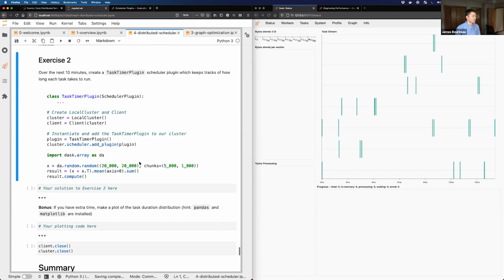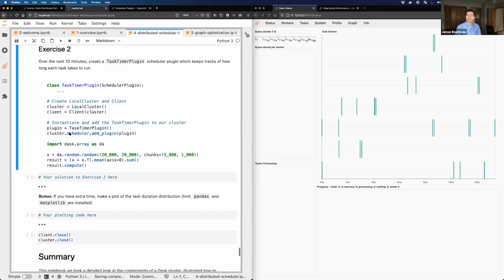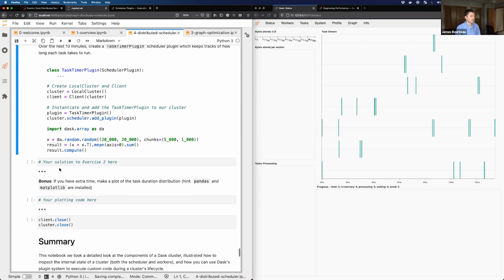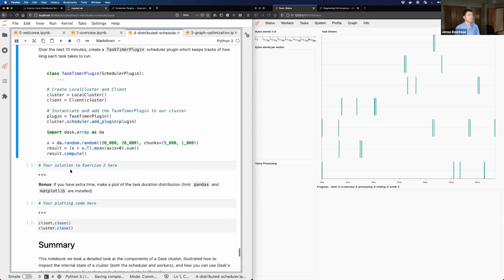The last exercise, which maybe I'll just leave and we can do questions for the last few minutes, is to create a task timer plugin. So create a scheduler plugin. Here's sort of a scaffolding for what it should look like, and basically fill this out here. What we want to do is keep track of how long each task takes to run. I'll sort of leave this as an exercise. You can hit this here if you want to expand a solution.